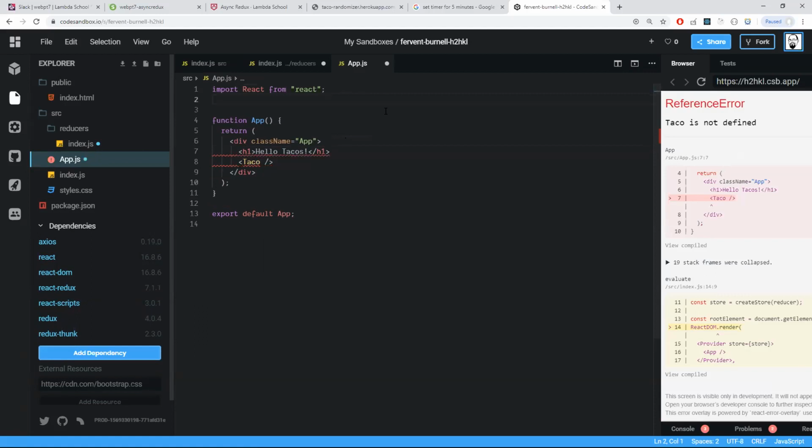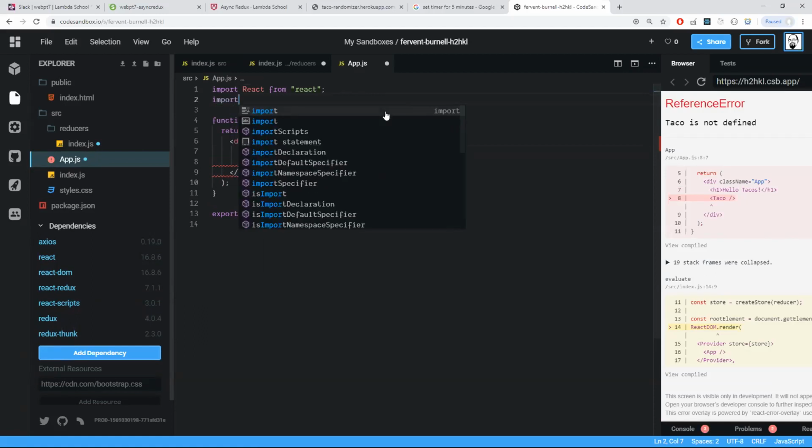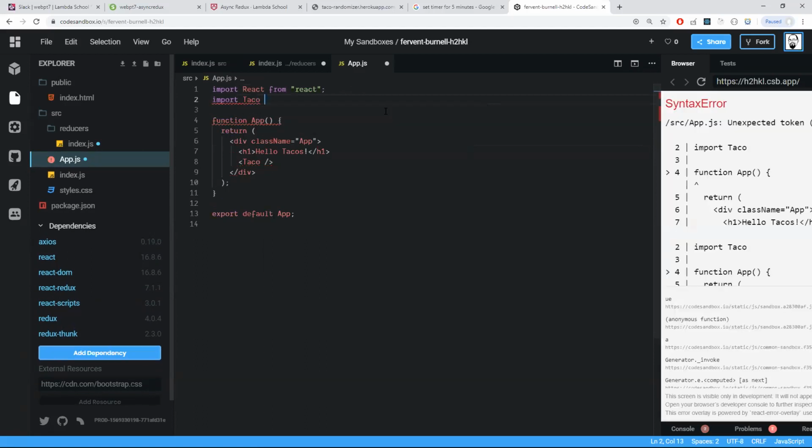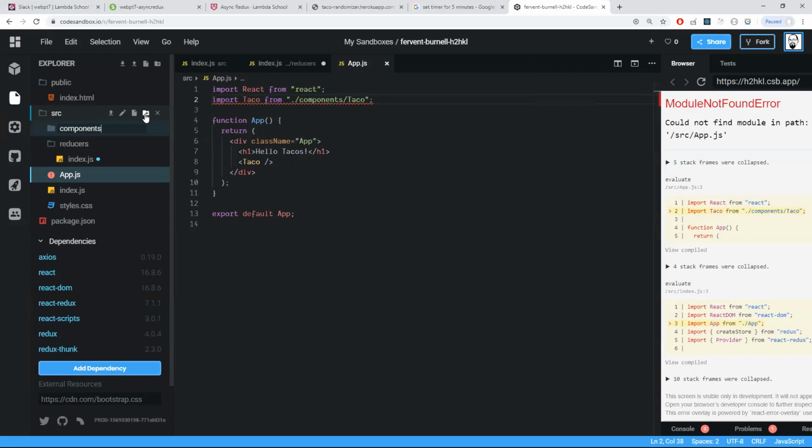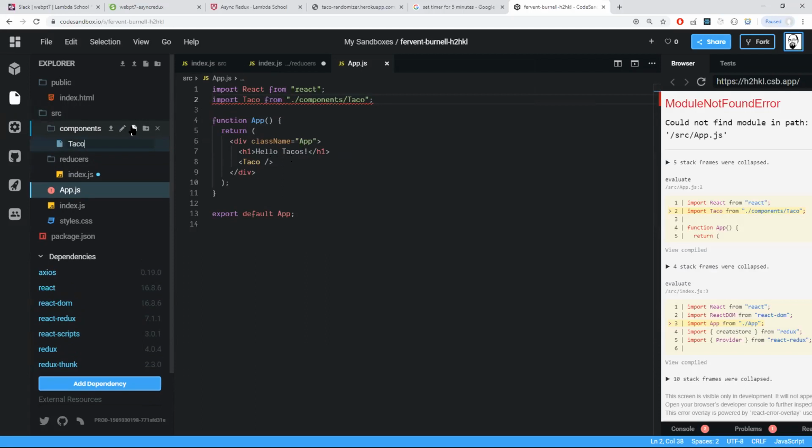And this should be pretty easy for y'all at this point, because now it's just simple React that we're doing. We're going to import taco from, and I'm just pulling this out of my head, right? Because I know that we don't have it over there yet, but I know this is what I'm going to call it, and this is going to be taco. And then over here, I'm going to create a components directory, and then inside that components directory, I'm going to create a taco component.